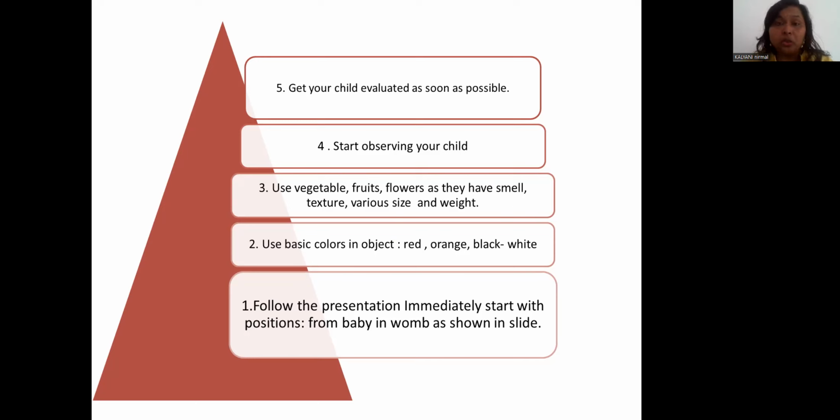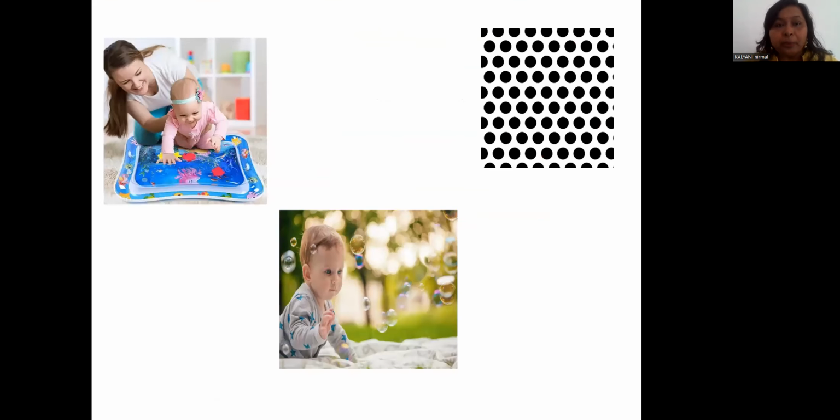You start observing your child, whether the child looks straight, or doesn't look up, or doesn't look down, or avoids looking back, and keep observing. And when you visit your physician or developmental pediatrician, or you contact a team, you can give the inputs to the therapist, and then the treatment part will be smoother. You can get your child evaluated as soon as possible. These are some of the suggestions.